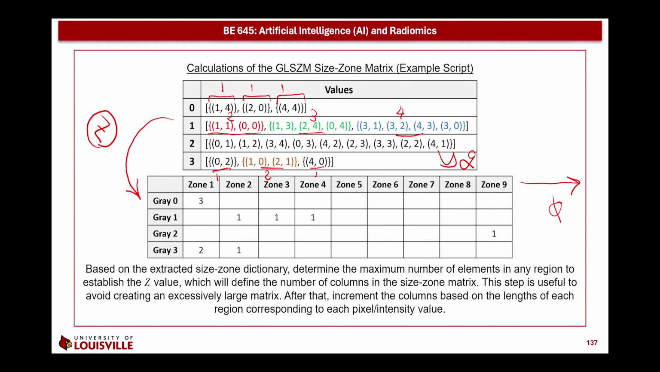So based on the lengths here, we are filling the table. At level 0, we have 3 ones, so we set here 3. At level 1, we have 2, 3, and 4, so we go to zone 2 and 3 and 4 and fill each by 1, or increment the field. The same for gray level 2, we have a single zone of size 9, we increment that field. And for gray level 3, we have 2 zones with size 1, so here is 2, and a single zone with size 2, so we fill here by 1. By doing that, now we have the size zone matrix.